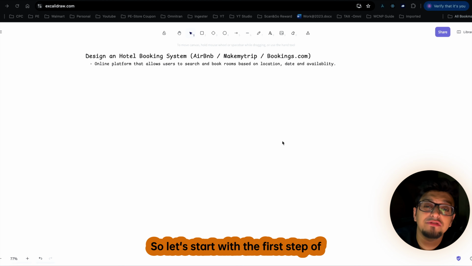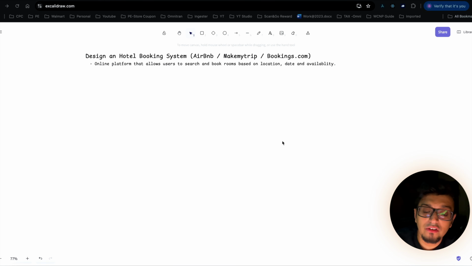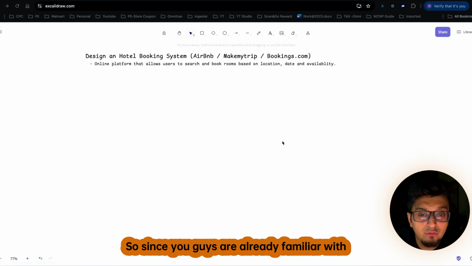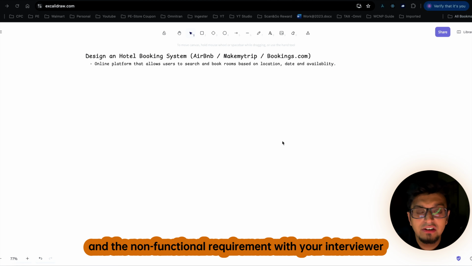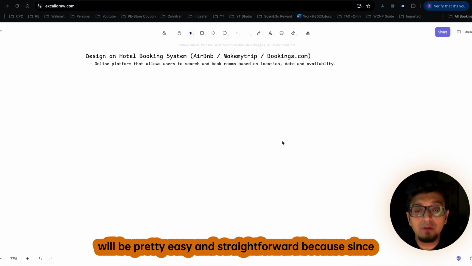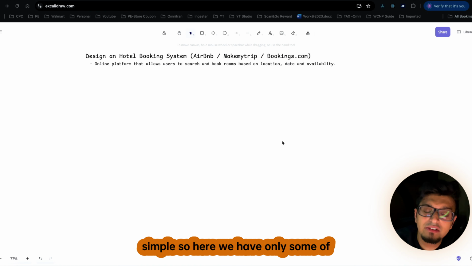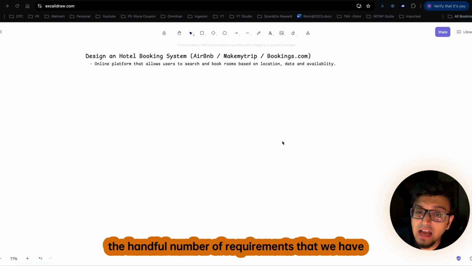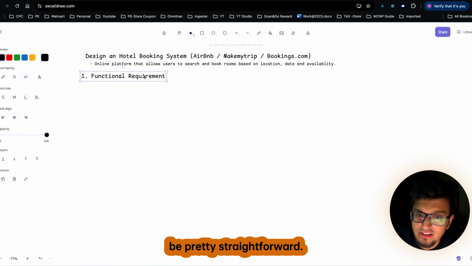Let's start with the first step of our system designing round, and that is requirement gathering. Since you guys are already familiar with the hotel booking system, discussing the functional and non-functional requirements with your interviewer will be pretty easy and straightforward. Because the problem statement is very simple, we have only a handful of requirements that we have to fulfill.